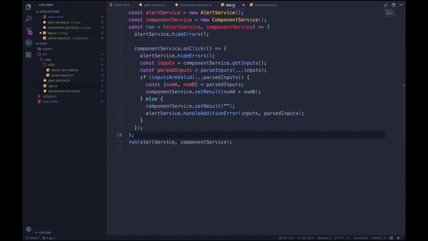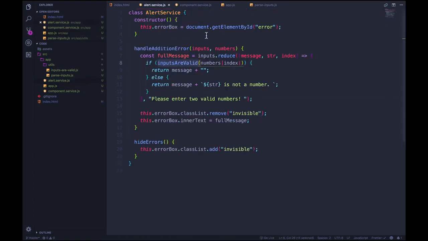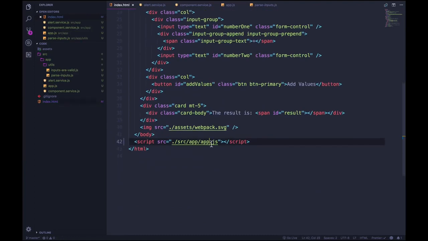It's not so bad in this example, but we have alert service. We need to make sure that that has loaded first. We need to use component service before we can run this code. So app.js depends on those two. But then we have alert service, which itself uses inputs are valid. So we need to make sure that it's aware of inputs are valid. Right now, all that we're actually including is a single script for app.js. We have to manually include every other file. So I'm going to do that now.